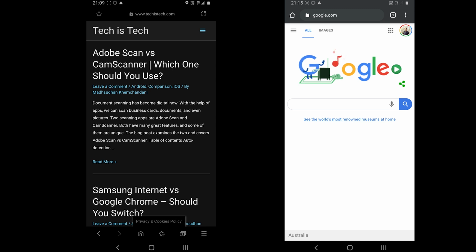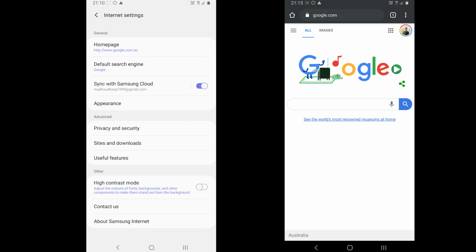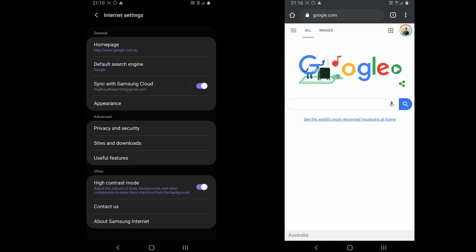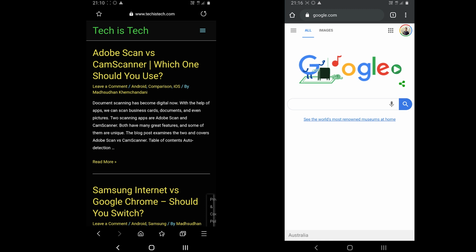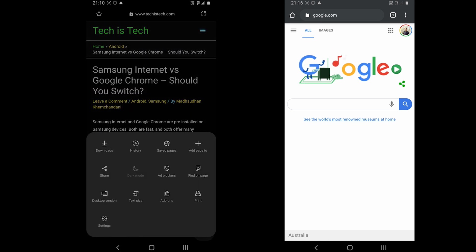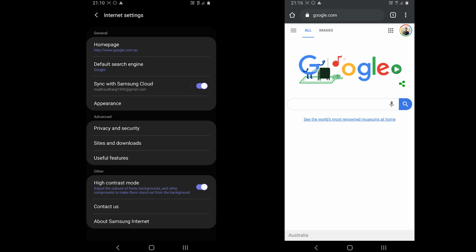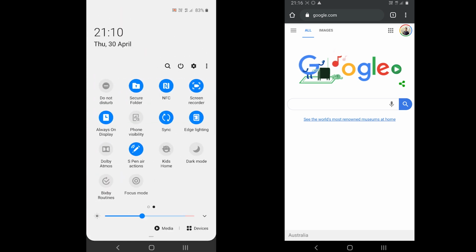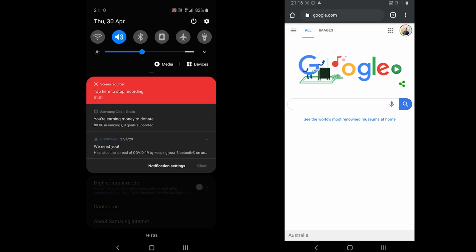Another feature Samsung Internet offers is high contrast mode. The high contrast mode only works when the phone's night mode is off. It changes the colors of sites to dark to help you see even in direct sunlight. Both come with an option to choose the theme, but you can override that with the system's default.